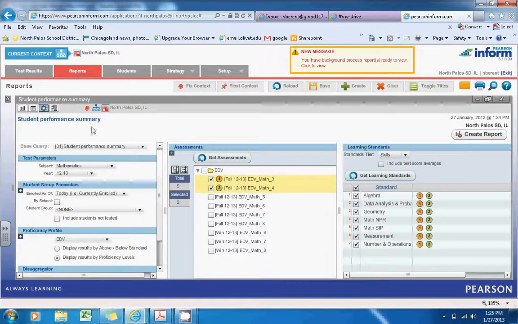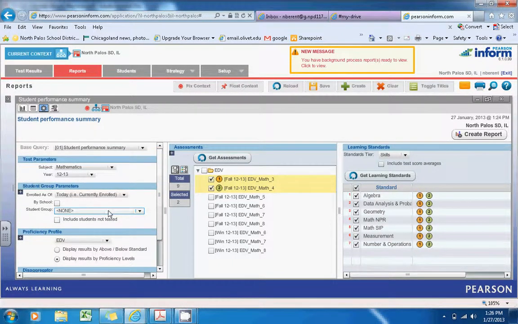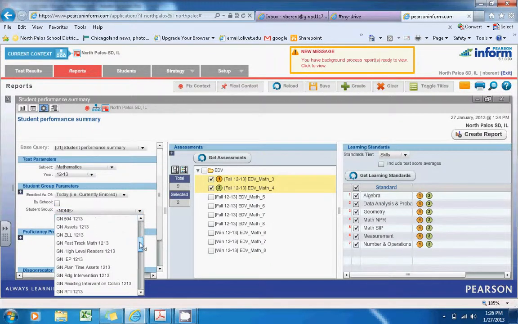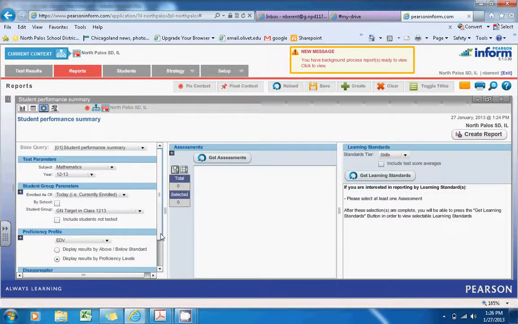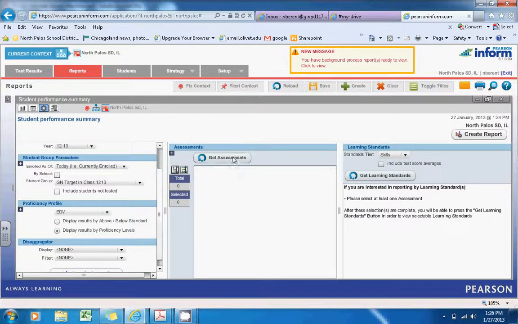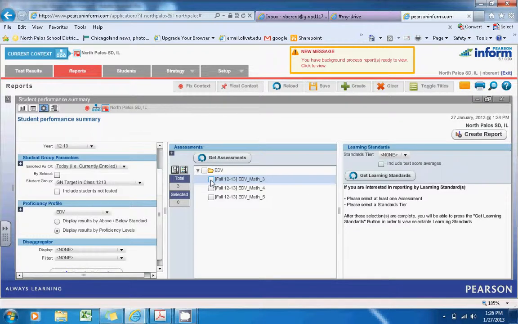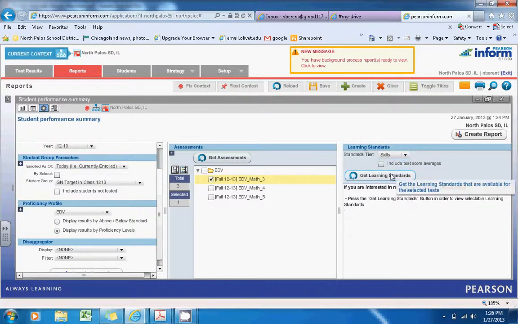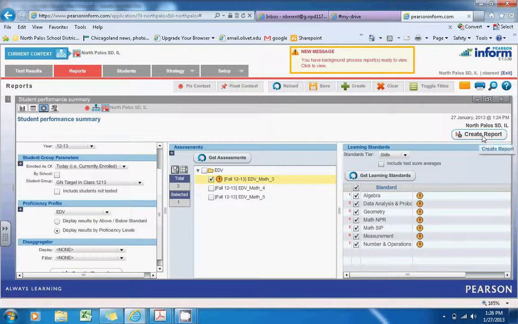So I'm going to go back into Query Controls now and show you what it would look like if I wanted to only see students that were in a particular group, like assets or learning links or one of the other groups. So from here in this list of groups, let's say I wanted to see students who fell into the group targeting class. I still would like to see EdVision displayed by proficiency levels, and now I'm going to hit Get Assessments. Once again, I'd only like to see third grade, and I do want to see the skills. And now I'll press Create Report.